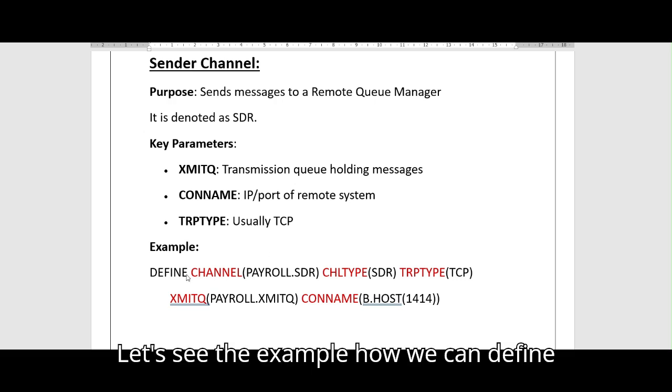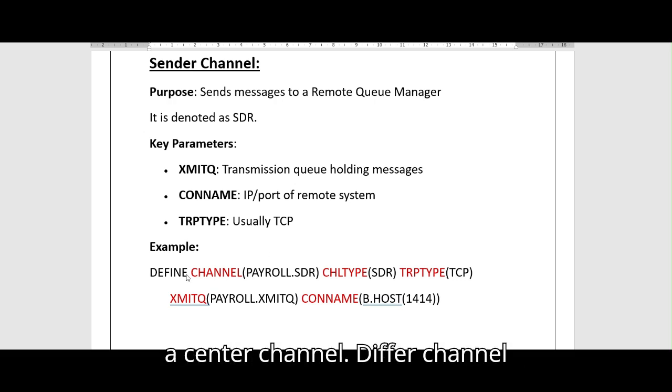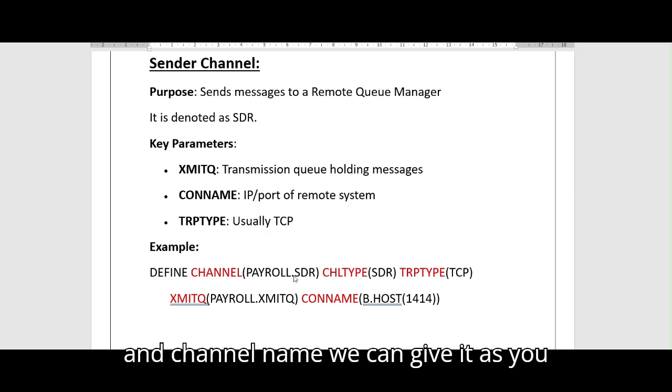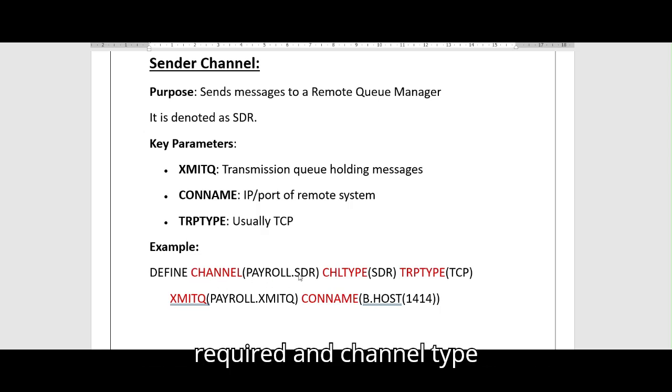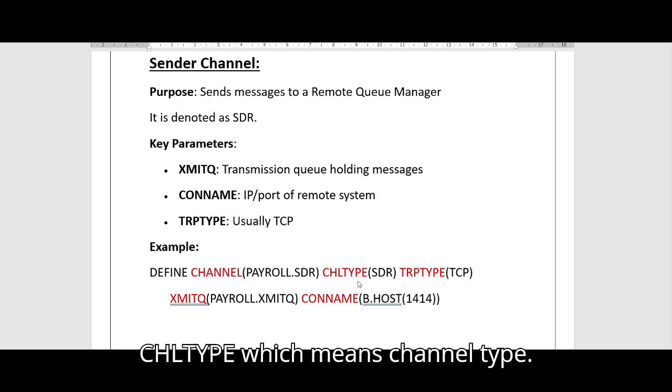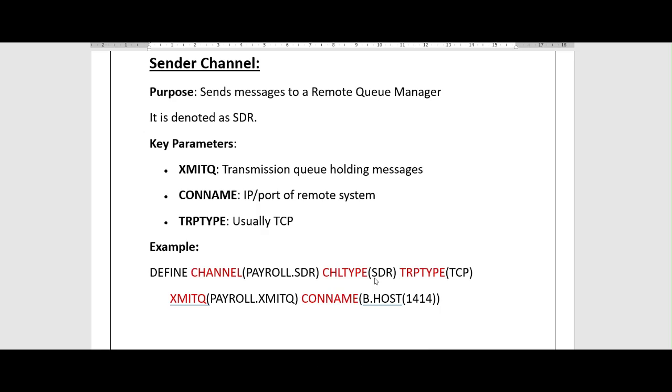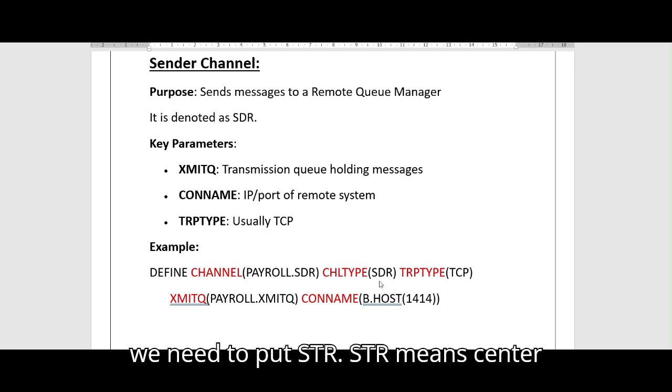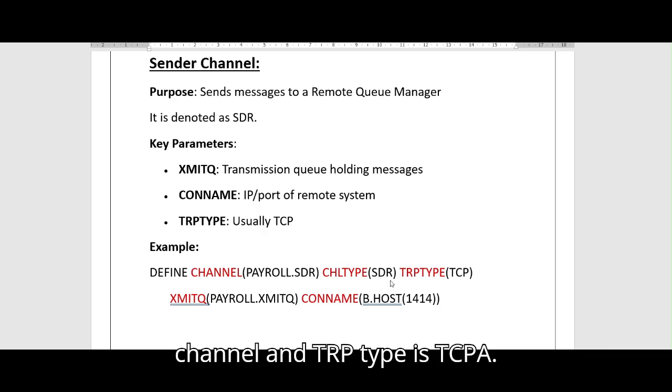Let's see an example of how we can define a sender channel. Define channel, and the channel name we can give as you require. And channel type, CHLTYPE, which means channel type. Here we need to put SDR. SDR means sender channel, and TRPTYPE is TCP.